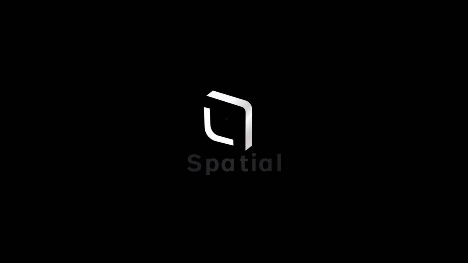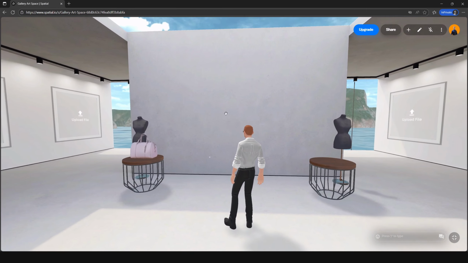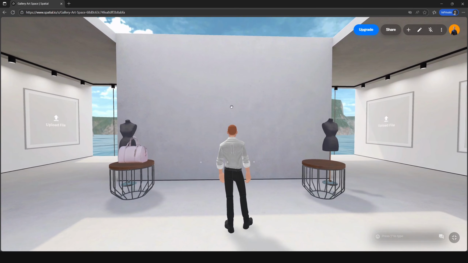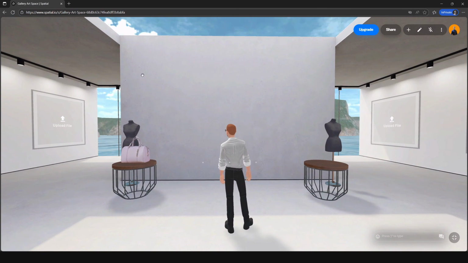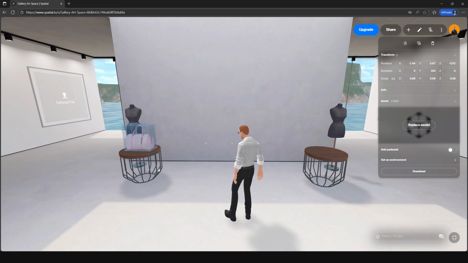When creating a 3D space, there'll come a time when you need some additional objects in your scene. Spatial have template scenes for you to use, but you can also upload 3D objects too. So, for example, in this space, we want to add some additional purses for display. This is where the GLB file works great.